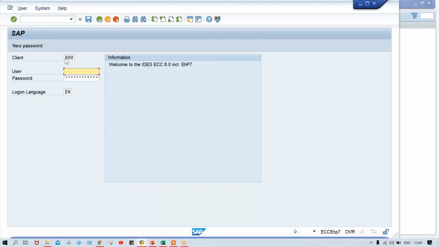Look here, client 800, right? Inside this client itself, we have all the configurations. Whatever company code we have created, whatever company we have created, whatever posting key, whatever document type, whatever basic settings, like tolerance group, whichever things we have created, all these things are created under this client only. So if you talk about the organization structure, the client will be at the topmost level.